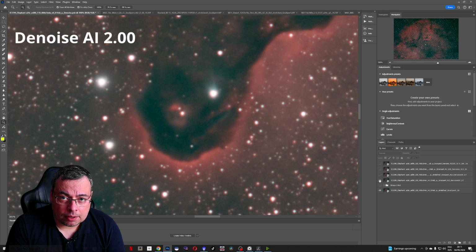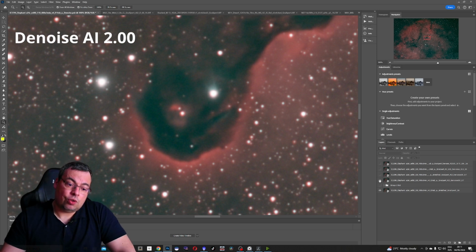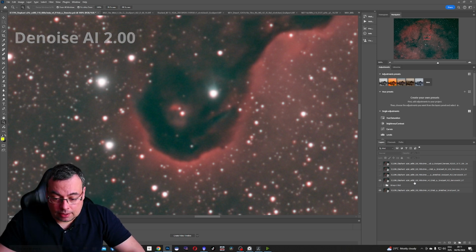However, it also blurred part of the nebula details. So it's a trade-off when you're removing noise. Also, some faint details might get a little bit blurrier. The important part is to get a better signal to noise ratio and also keep most of the details.